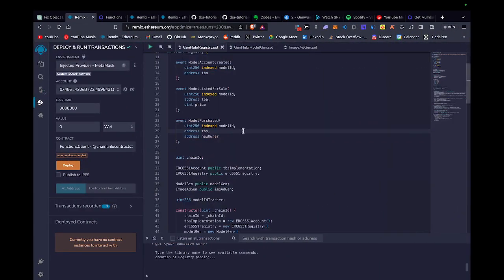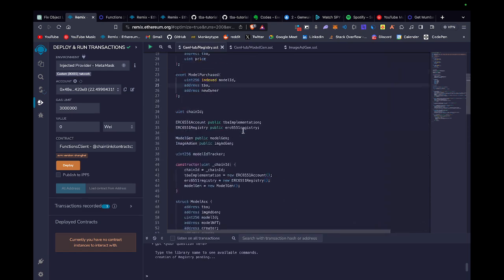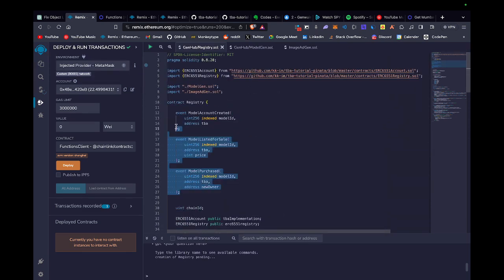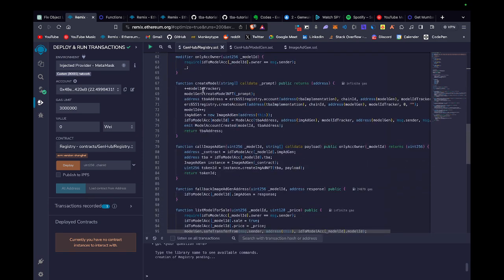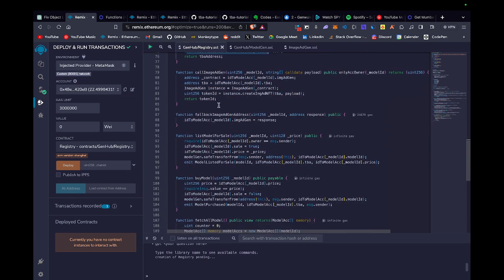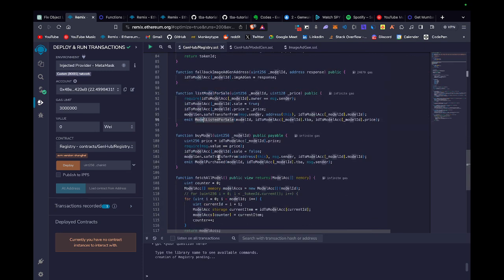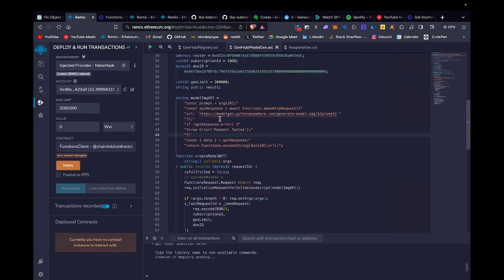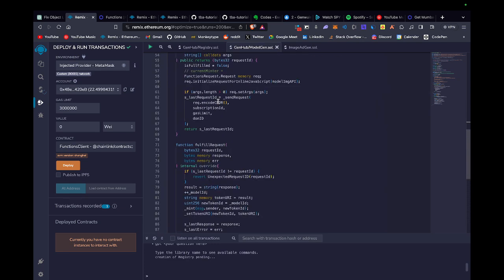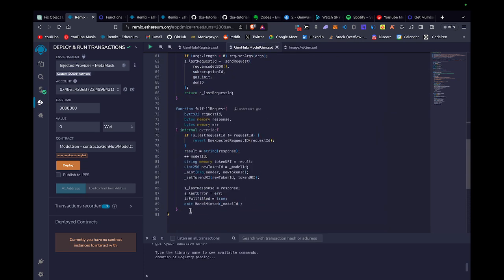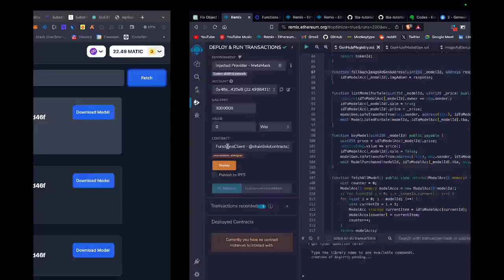Now if I go to the smart contract again, it has a few events over here: model account created, listed for sale, model purchased, and these are fired whenever the create model is completed. It emits an event, and the same goes for the other two as well. And if you have a look at this model gen, whenever Oracle fulfills the request, an event is shot out, and the same for the image gen.